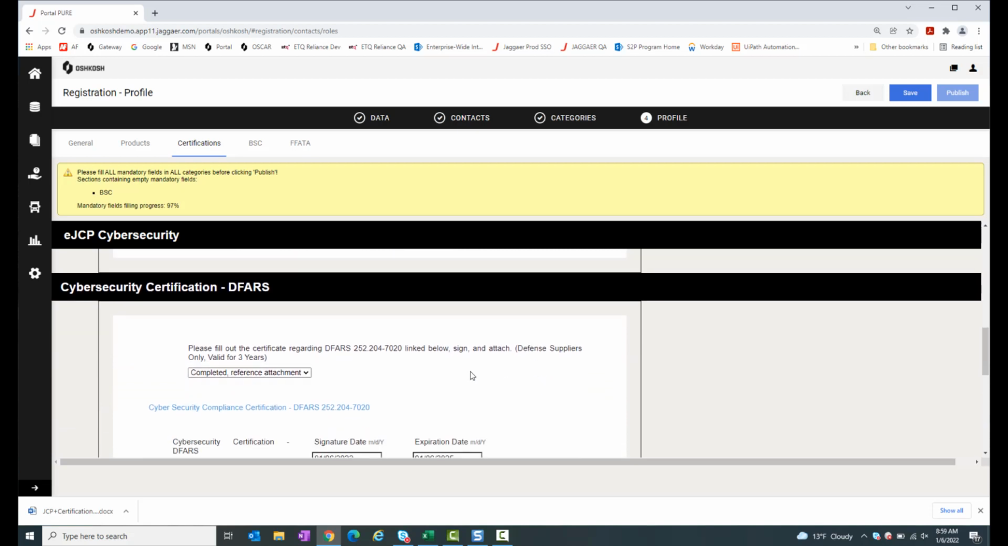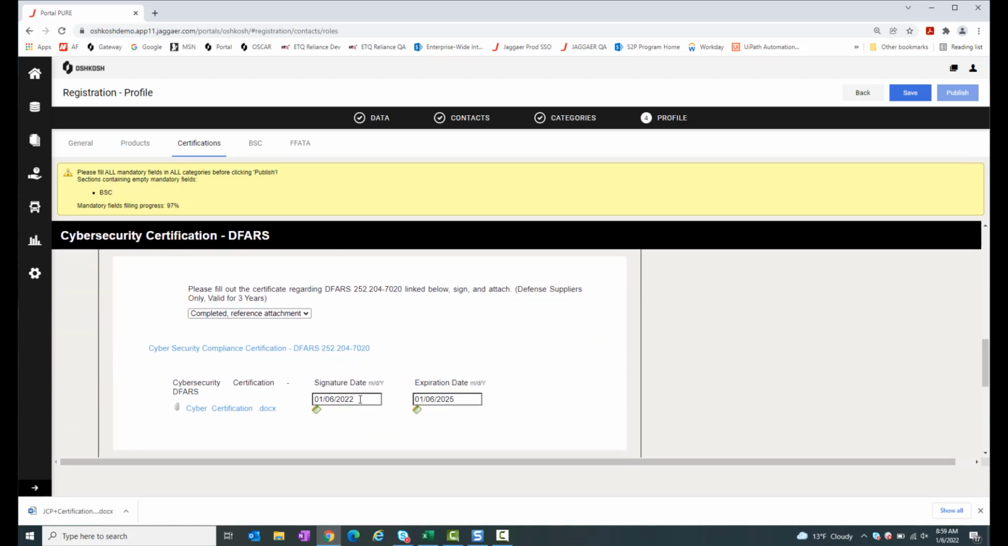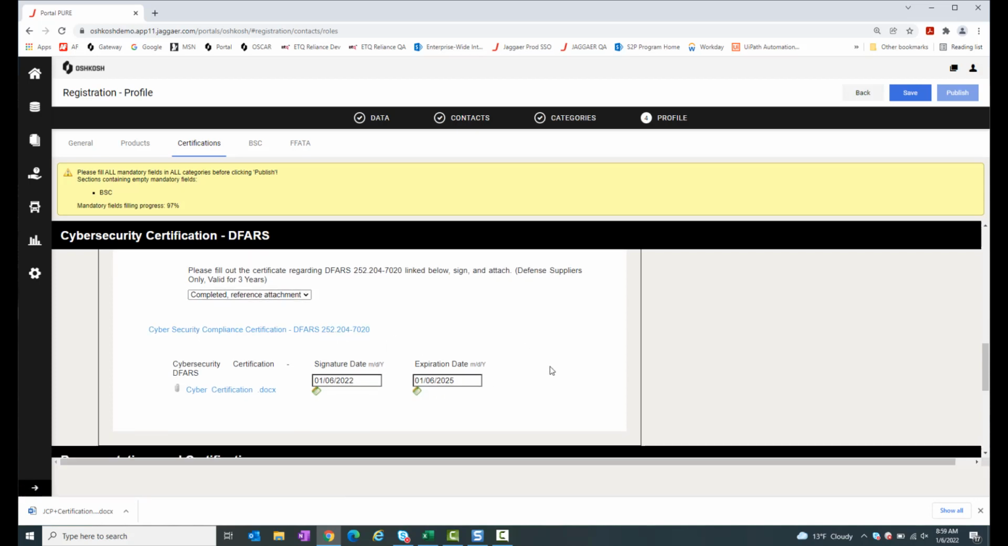The same applies for cybersecurity certification. This is a DFARS clause. Same thing, you'll have an option to upload your certificate, signature, and expiration date. These are good for 3 years. And the link to the form is right here.